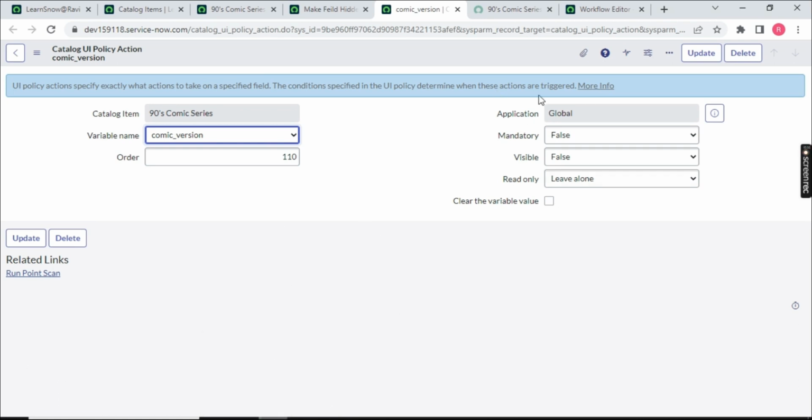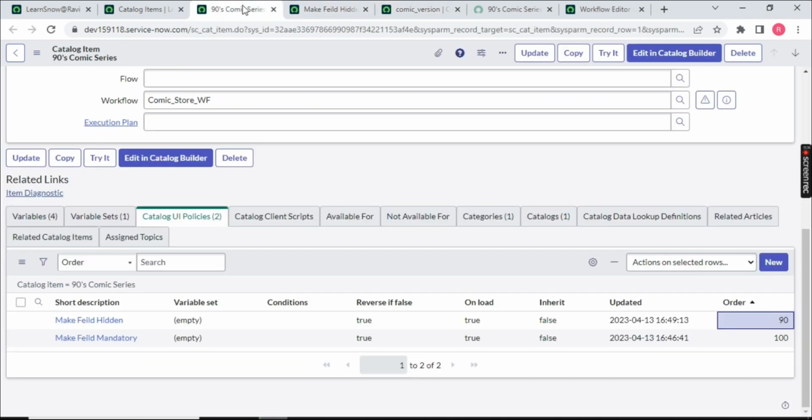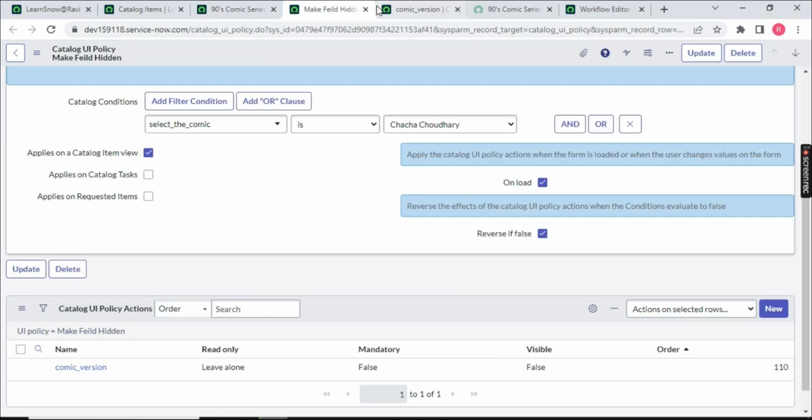This is called your UI policy and that's all. From UI policy, you can make any field mandatory, visible or read-only. You can make it non-writable. Read-only means you cannot do any changes over there. This is your catalog UI policy. So I'm closing this.